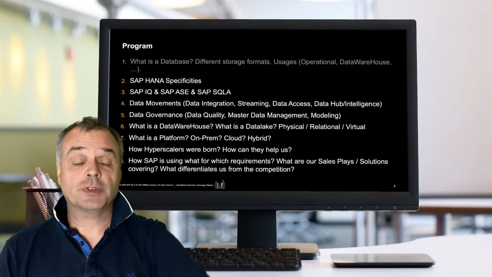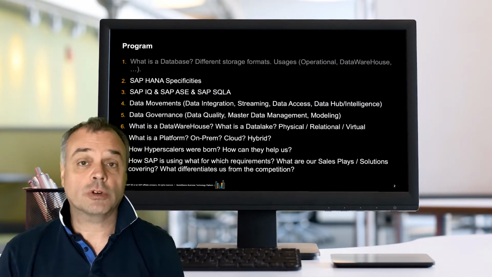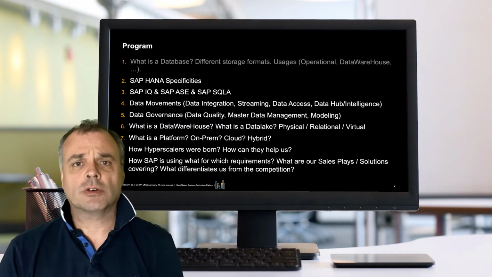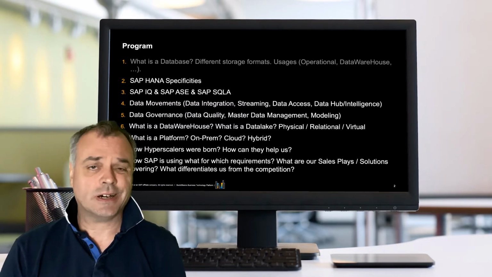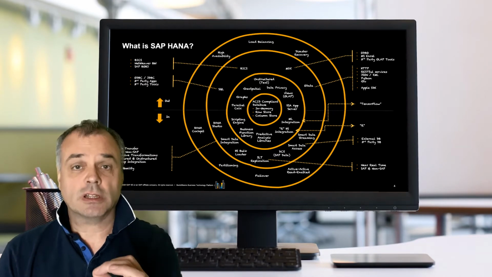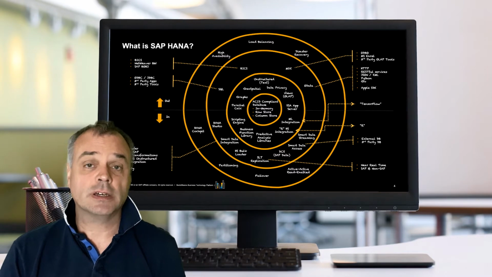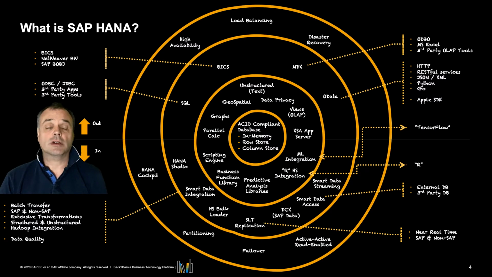In the first episode, we learned what a database is and how to store data. Let's focus now on what SAP HANA is in a little more detail. In a nutshell, I want to introduce, within 10-20 minutes, what SAP HANA actually is, so that we can understand how it fits into this general program.